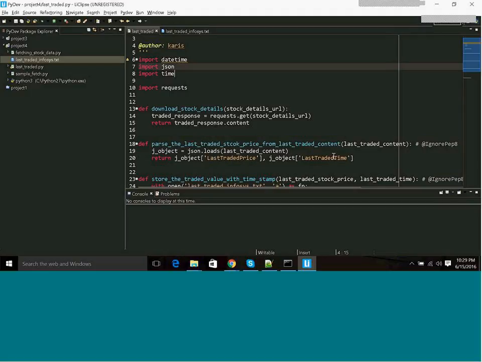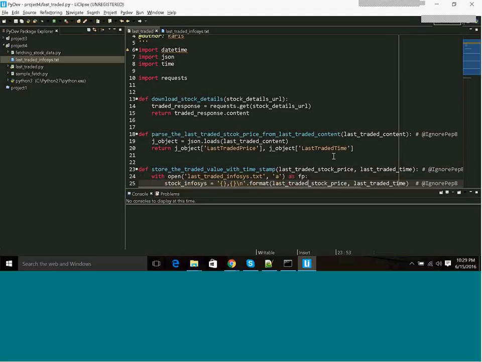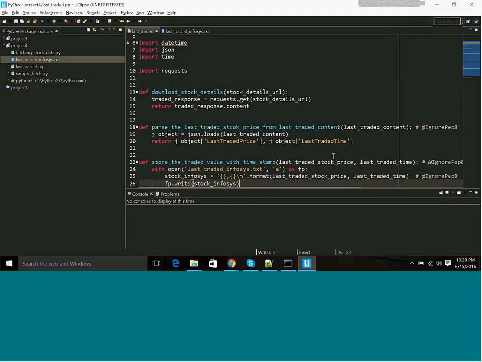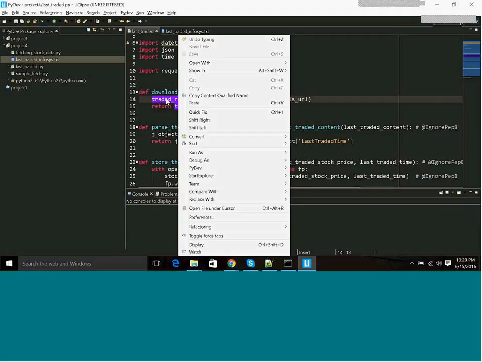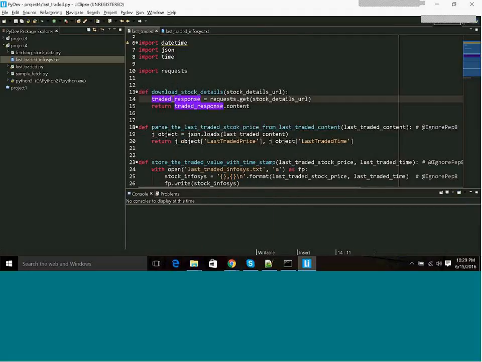Yes. Are you getting it as a response? It's not a response. It's just in lines 14 and 15. Either have just response or stock details response.